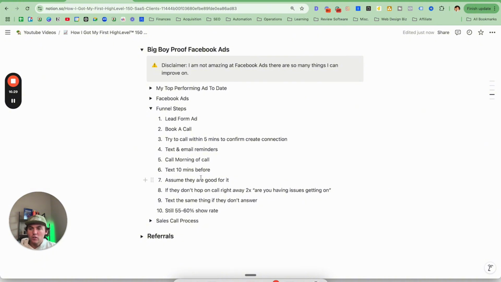And then what I want you to do, and this is hard because after hopping on probably hundreds, maybe 1,000 plus calls this year, it's hard to assume that people are always going to show up because you get 50 to 60% show rates, pretty consistently, especially when you're running Facebook ads like this with not a lot of friction in between the ad and booking a call, right?